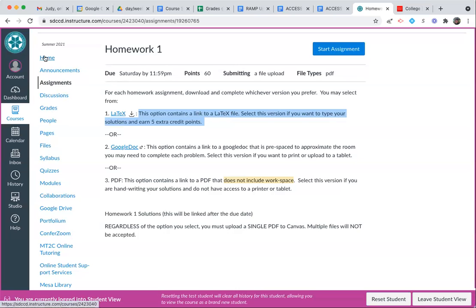I have a question about that. Yeah, absolutely. Is that going to be 5 extra credit points total or 5 extra credit points per assignment? Per assignment. Okay, great, thank you. Per assignment. So if you use LaTeX for every single assignment, we have 7 of those, 7 times 5 will give you 35 bonus points.